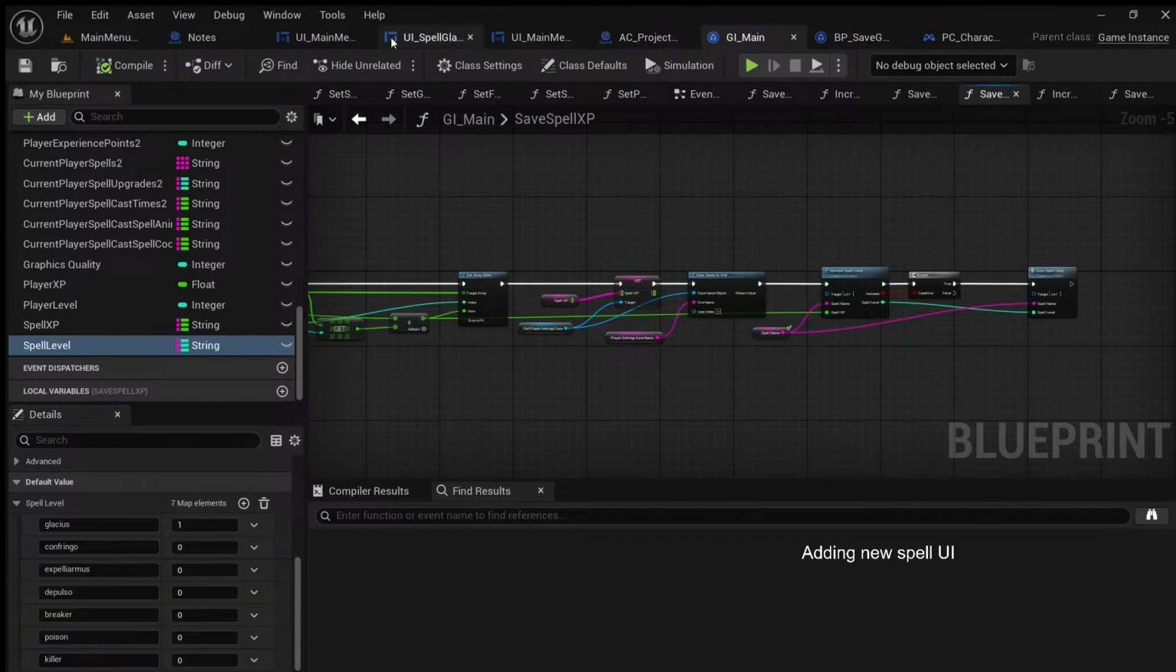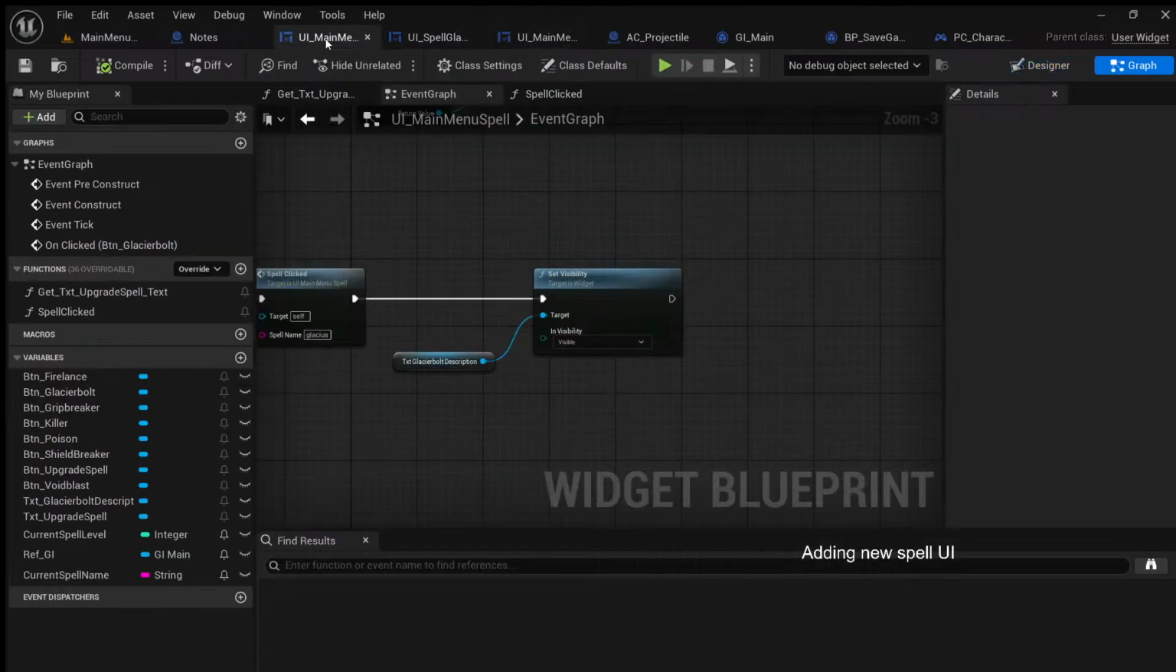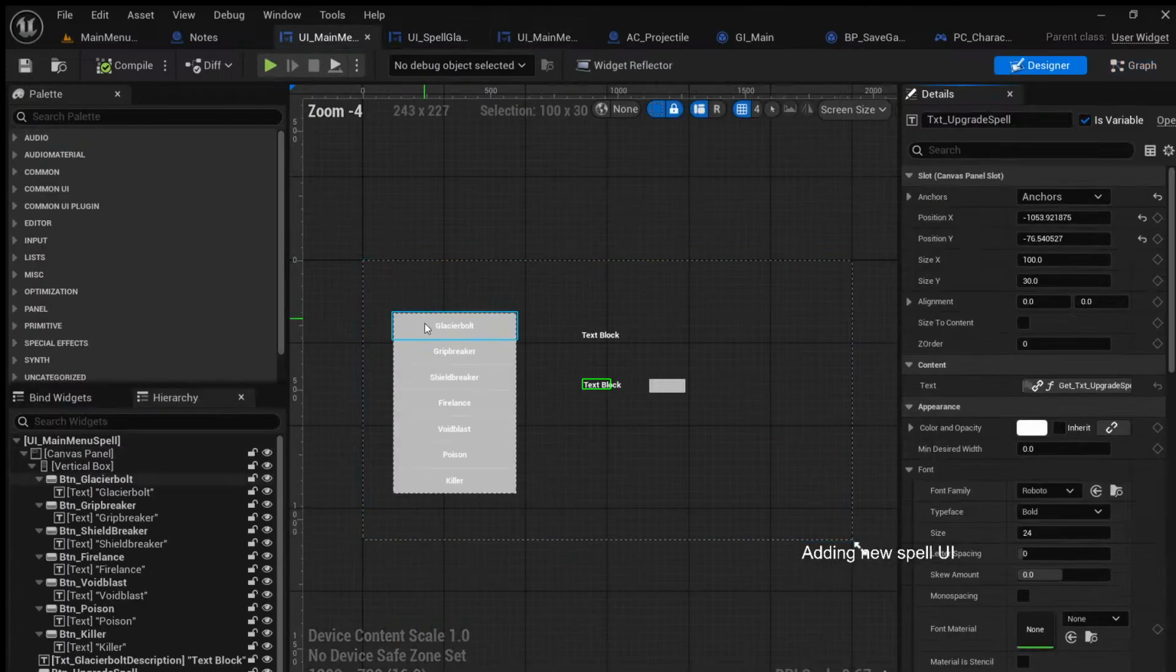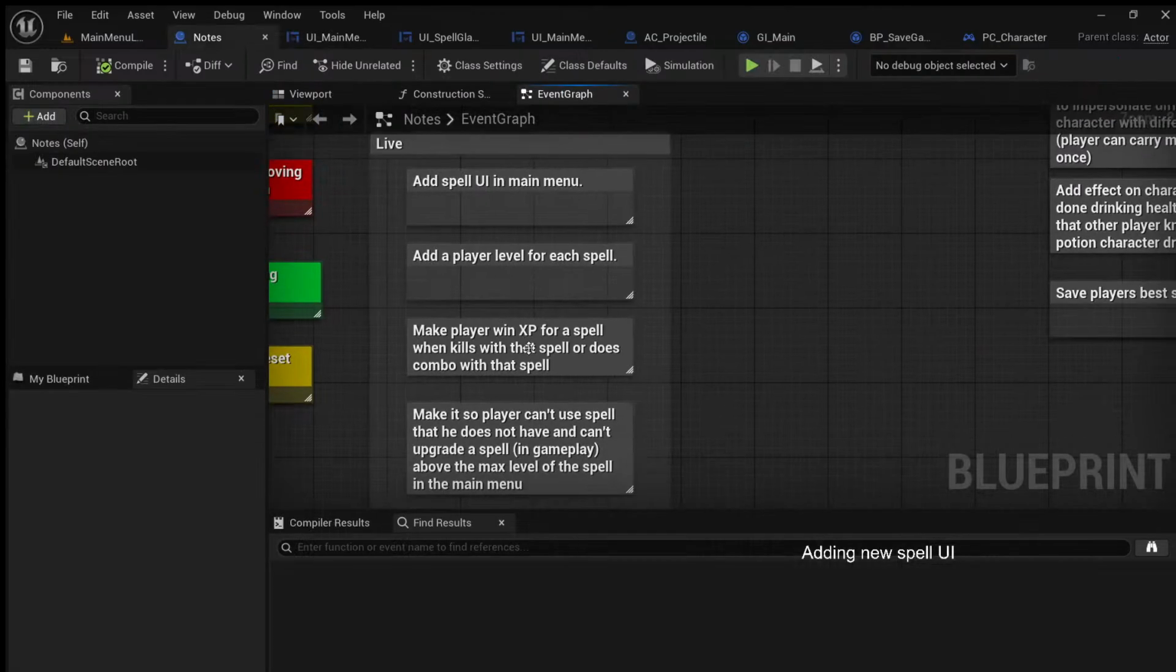So now in my UI over here, actually no, I wanted to set up the button for every single spell over here, but I'm not really in the mood to do that now. I'm first going to test if everything's working fine with one spell, and then I'll do it for each one. I'll check in my notes.